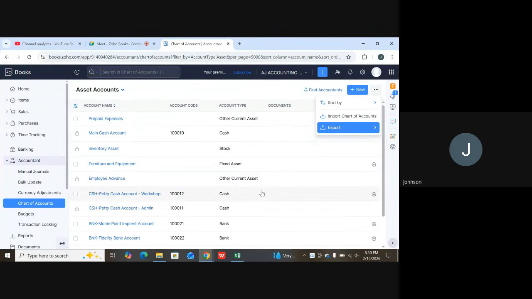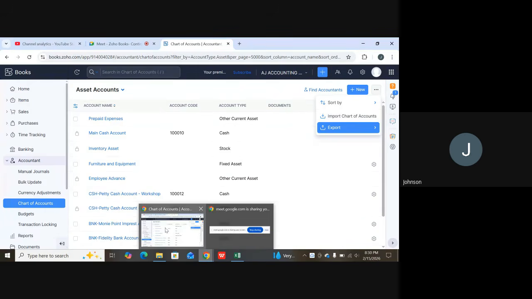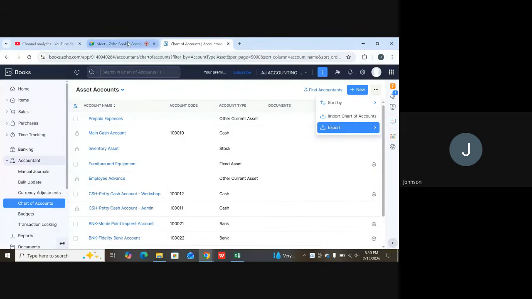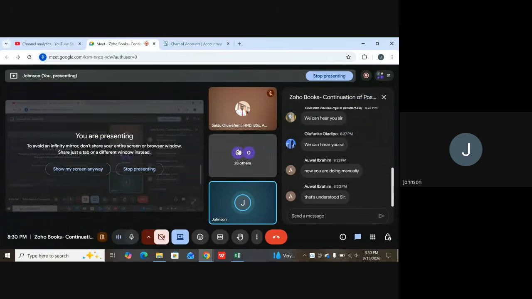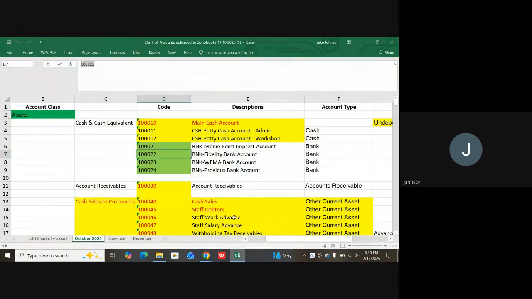So for those asking why we have not imported the chart of account, I've said it: we cannot import it because we don't want to go on and continue doing all that manual editing. So that's fine. Let's go on. Now we have taken our Fidelity account.